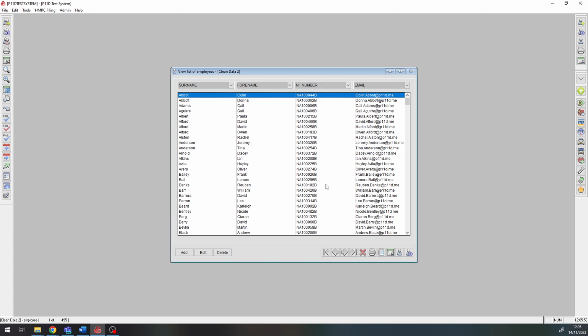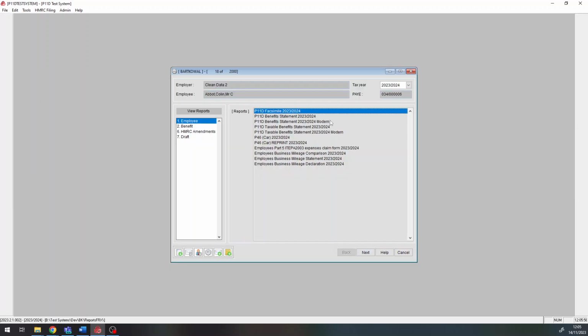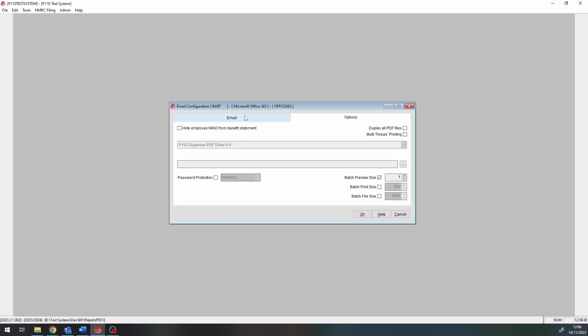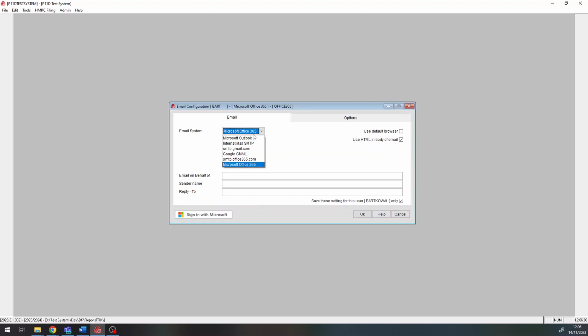We can now start the process of sending out reports to employees. We will go to the Reports wizard and select the report we want to send out. In this instance, it will be the benefit statement. There are multiple ways of connecting to the email functionality in the P11D Organiser. The two most common ways are via either Google OAuth or Microsoft 365 OAuth.